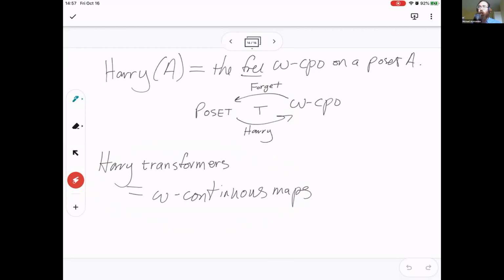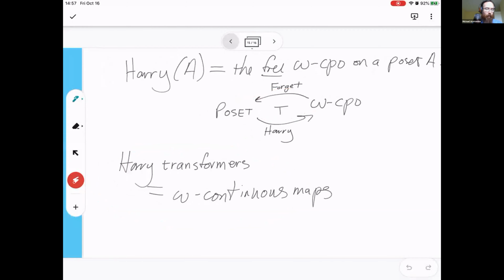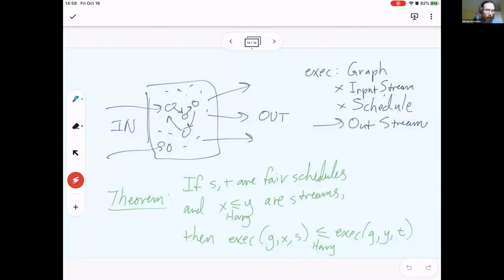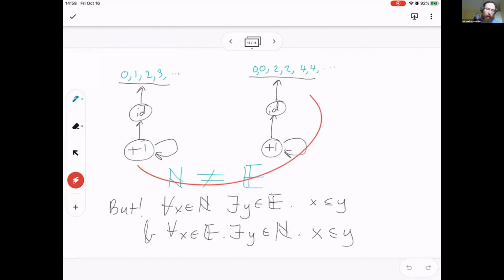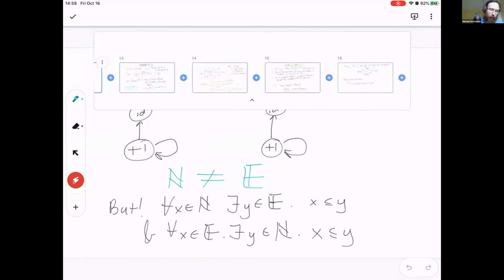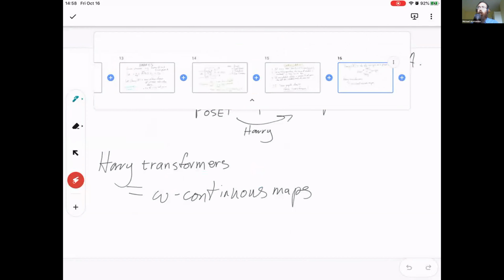So it turns out we were doing domain theory all along, and the thing that you are computing when you ask for the behavior of one of these graphs over time, while it may not be the fixed point of the functions involved, it is the fixed point of the Harry transformer. So there is a fixed point being computed here. It's just being computed differently than you might expect.